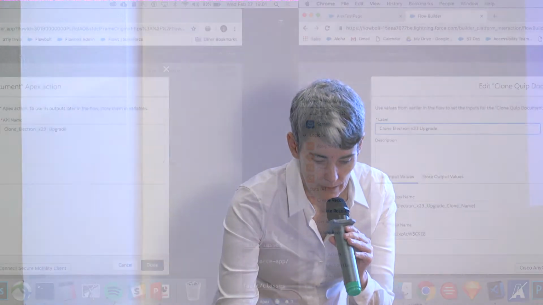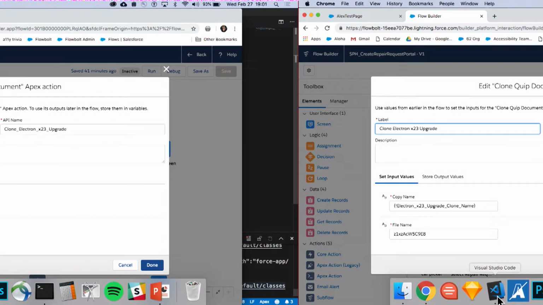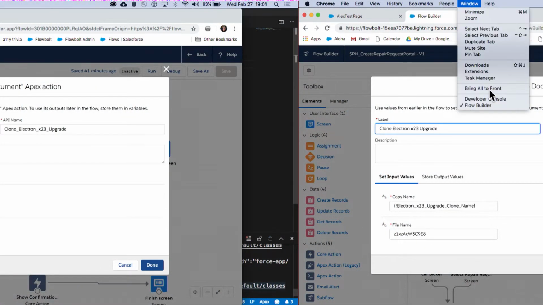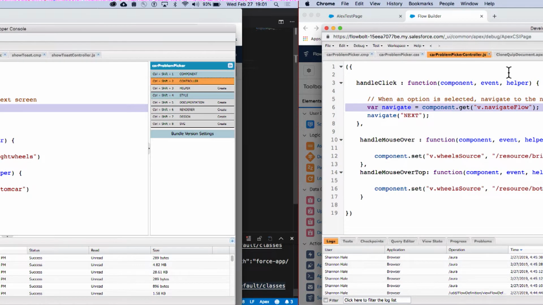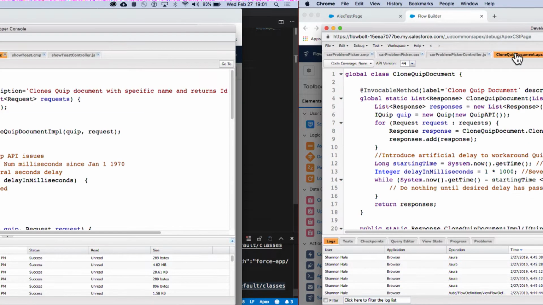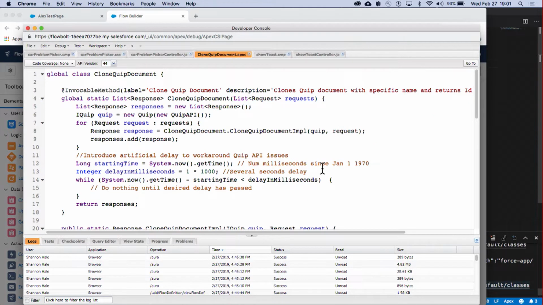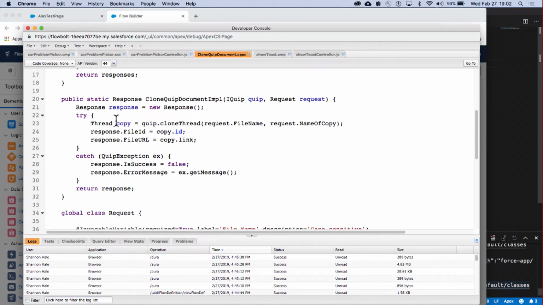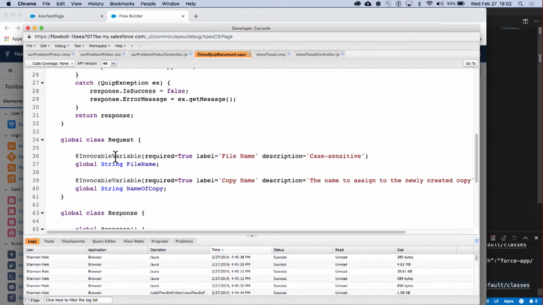So what you can do is create the action in Apex. It's an Apex class with a decorator for invocable actions. Let's just jump over there. This one is for cloning equip doc. By declaring it an invocable method, you can also indicate which variables you're passing in. In this case, we're passing in a file name and the name of the copy.